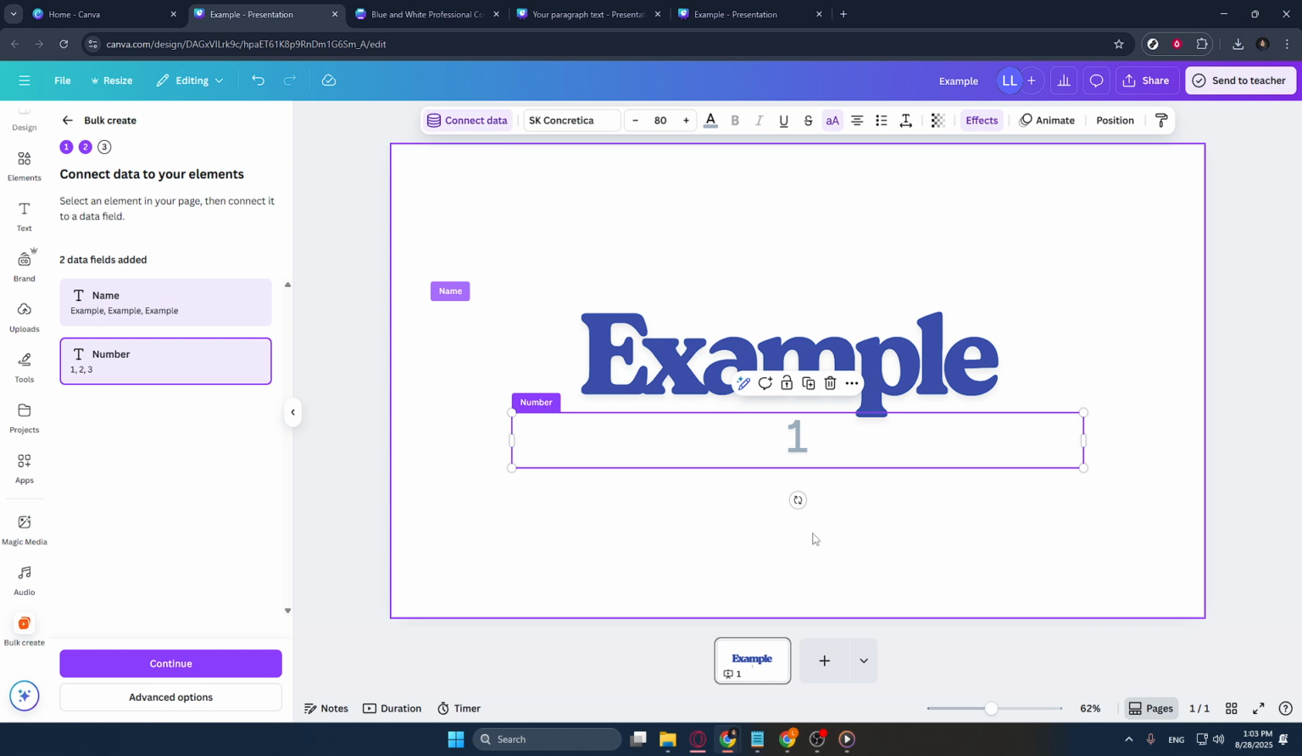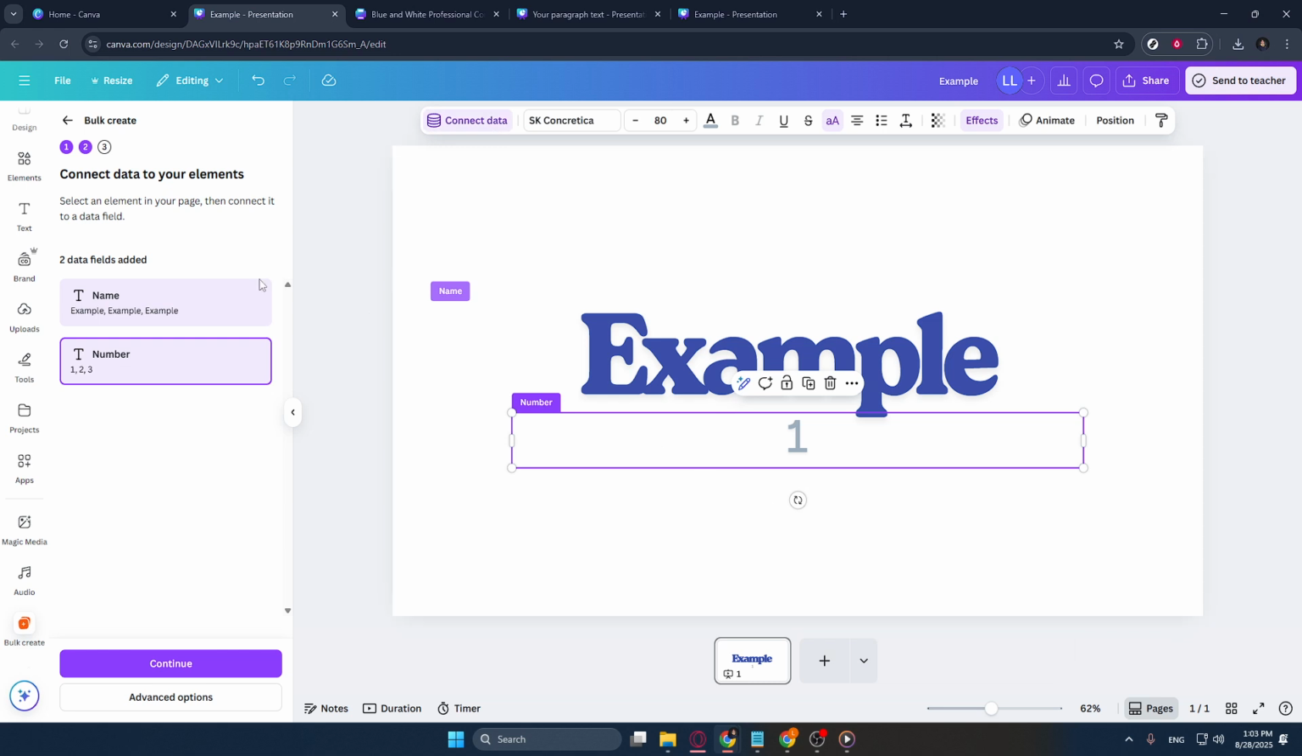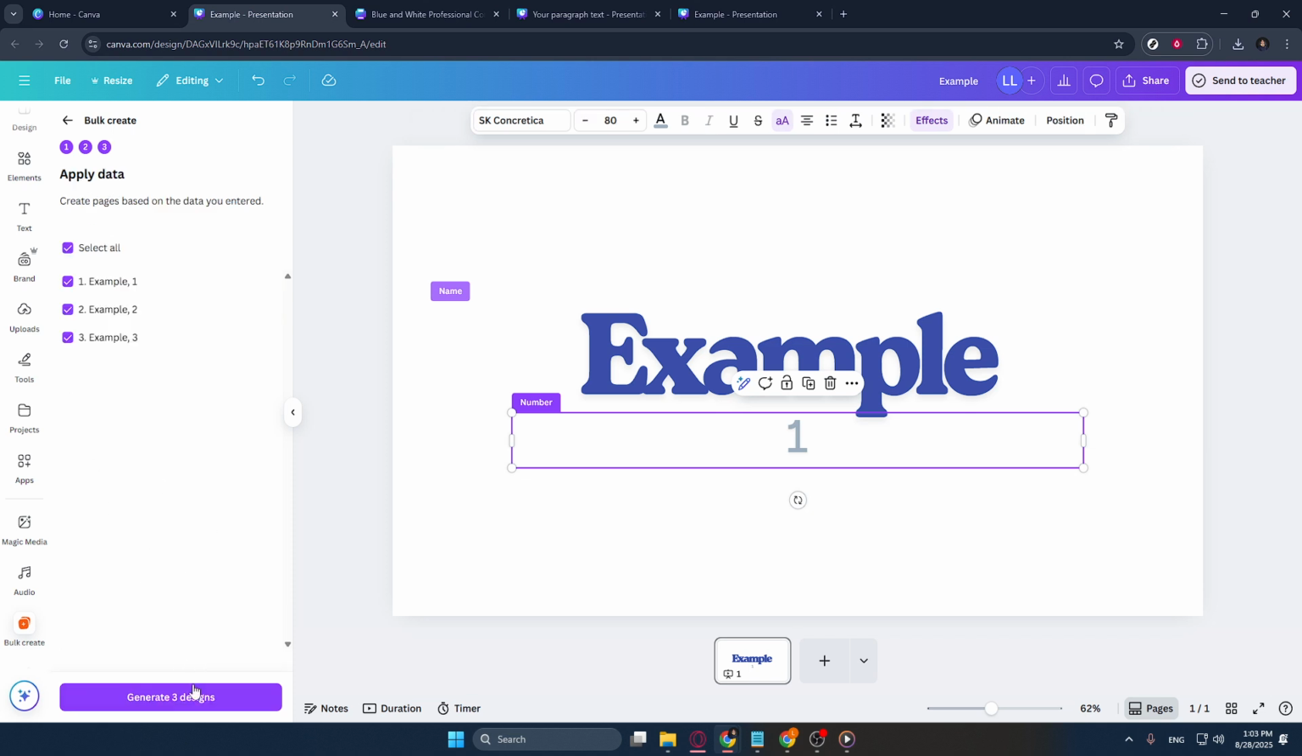On the left, you'll now see the Bulk Create options ready and waiting. Hit Generate Designs and watch as Canva magically creates multiple designs based on the data you've provided. And just like that, after following these simple steps, you've effectively utilized Canva's Bulk Create tool to produce as many place cards or designs as needed.